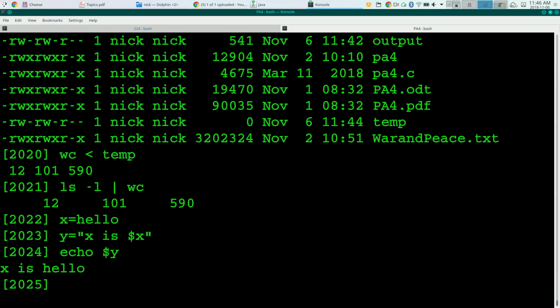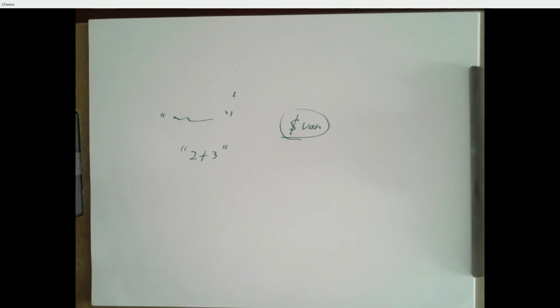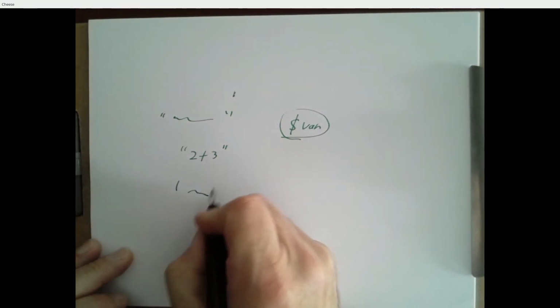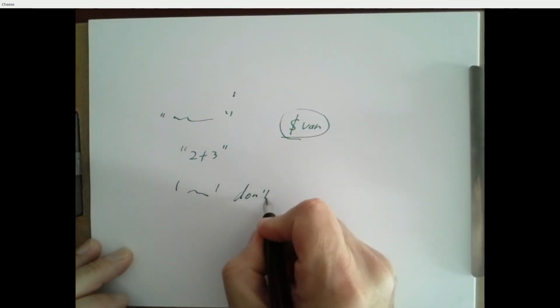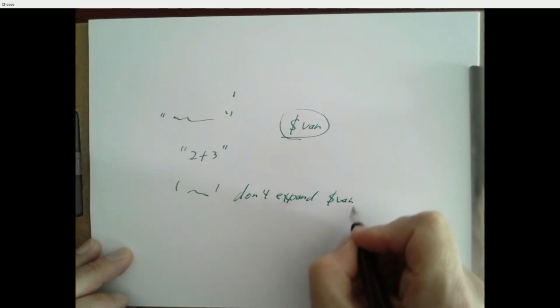But if I do this inside single quotes, they are purely literal. So now if I look at the value of y, it says x is $x. Okay, that's the big difference between double quotes and single quotes. So single quote says don't expand $ sign variable.